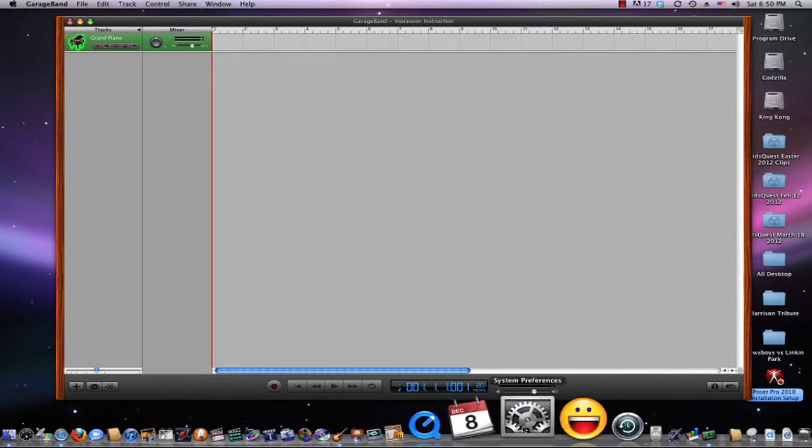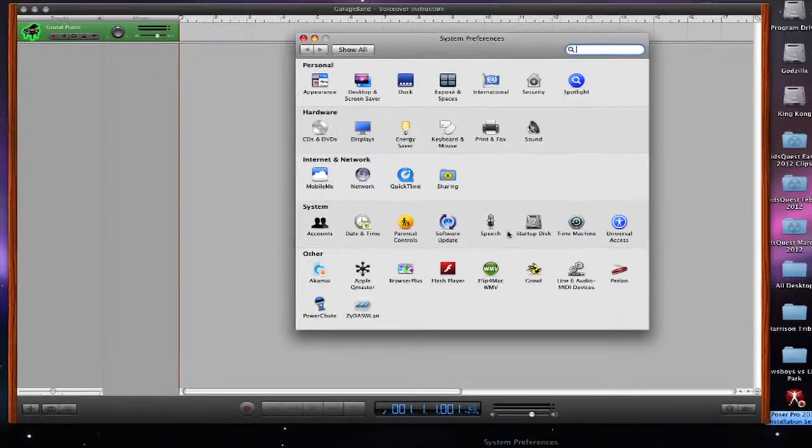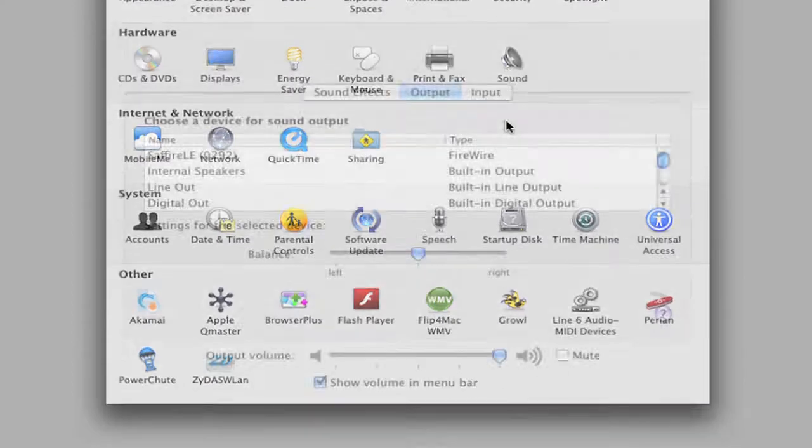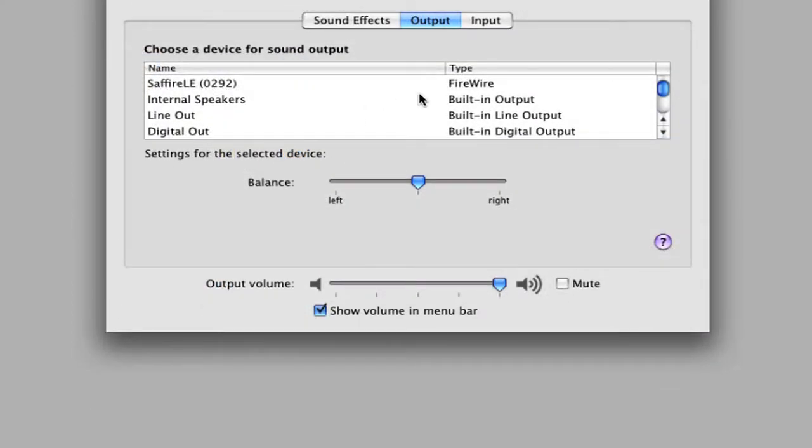We're going to go down here to our system preferences on the Mac. This is just the Mac's system preferences overall. We're going to click on that. And when we open that up, we need to go to the section where it says sound. And what you need to do is choose your input and your output.